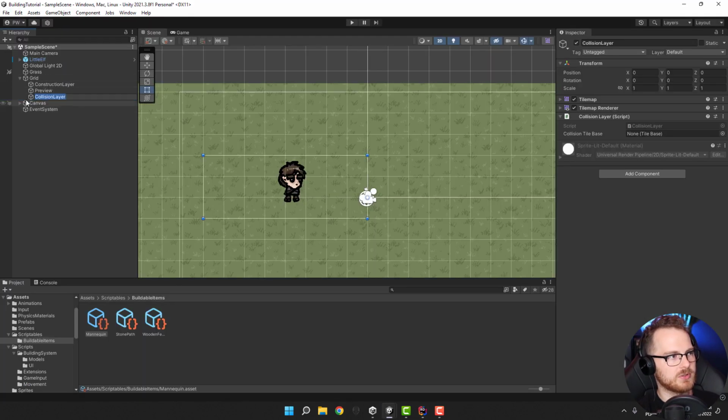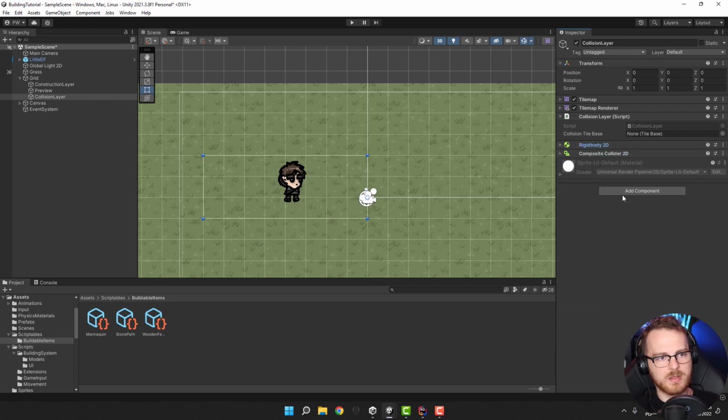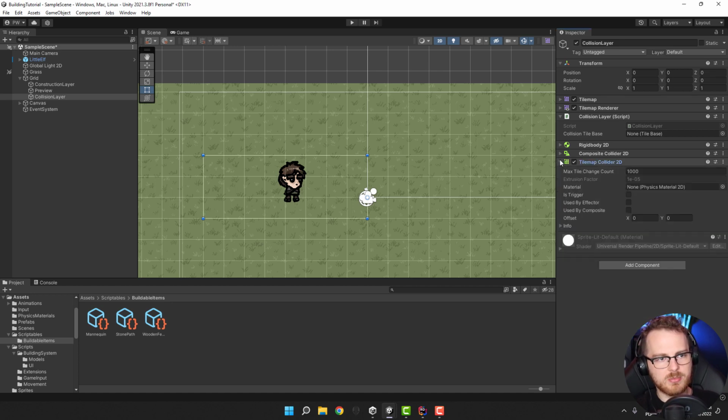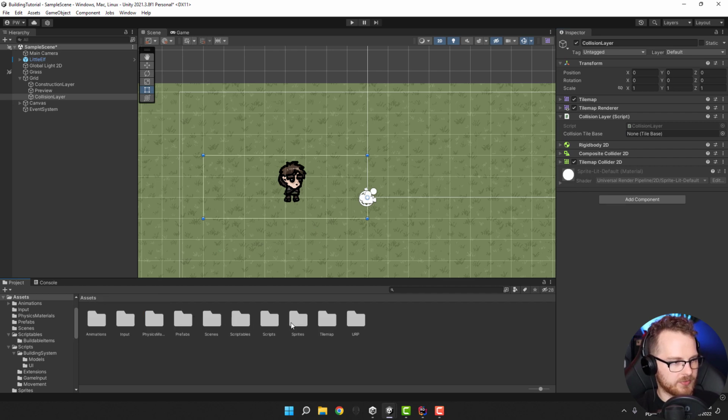So first we have to add the collider to our collision layer. So let's add the composite collider, which also added the rigid body. So let's make sure that the body type is set to static. And then let's also add the tilemap collider 2D. On the tilemap collider, we have to make sure that the used by composite checkbox is checked. Awesome. So we have that. Now our collision layer has this collision tile base reference. So we have to fill that too.